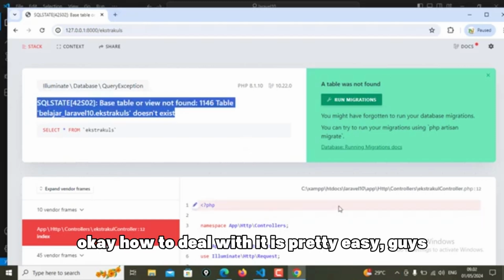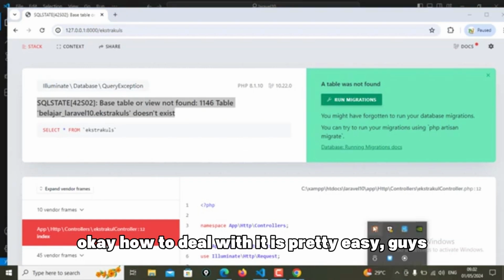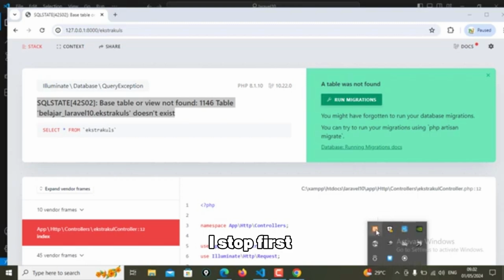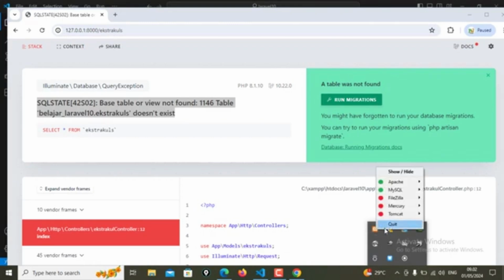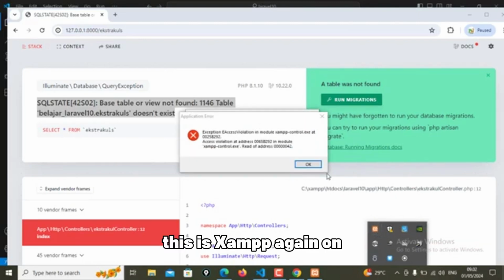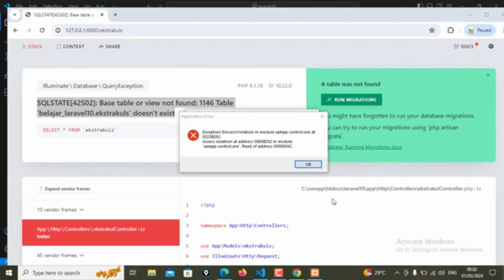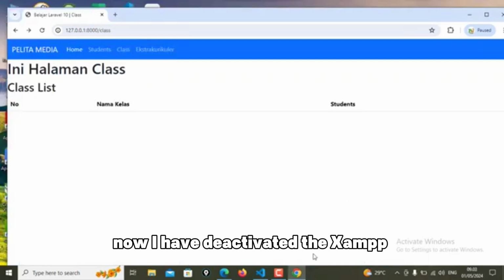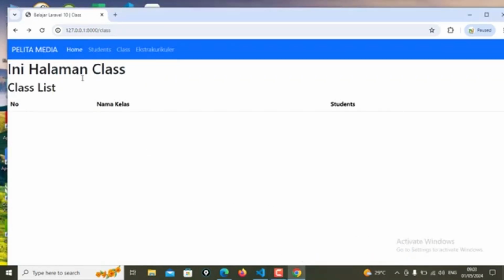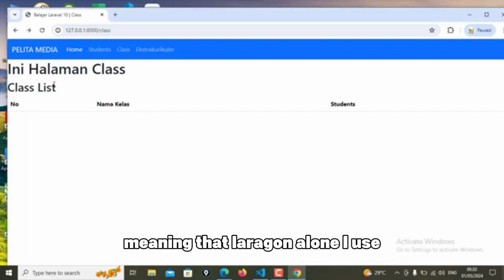Okay, how to deal with it is pretty easy. Guys, this XAMPP is still active. I deactivate it first. I stop it first. We try to quit it first. This is XAMPP again, on. Now I have deactivated the XAMPP, meaning that I use Laragon alone.